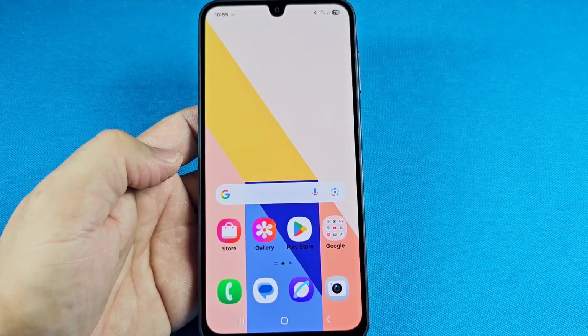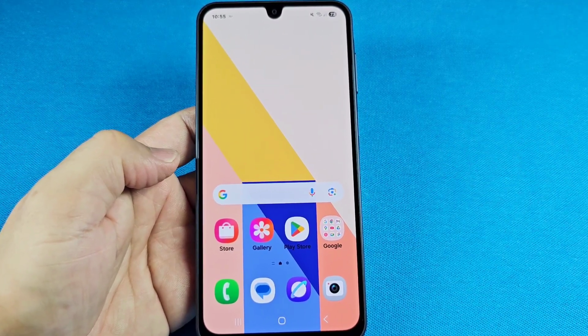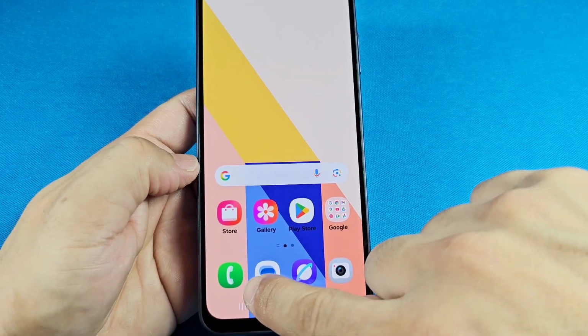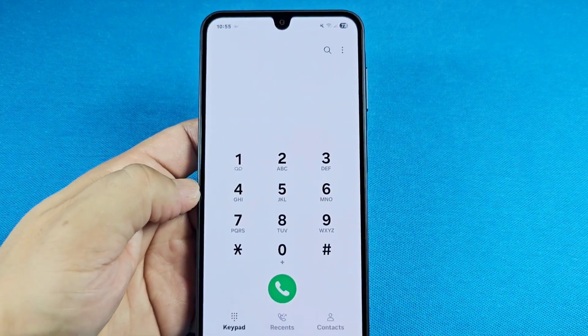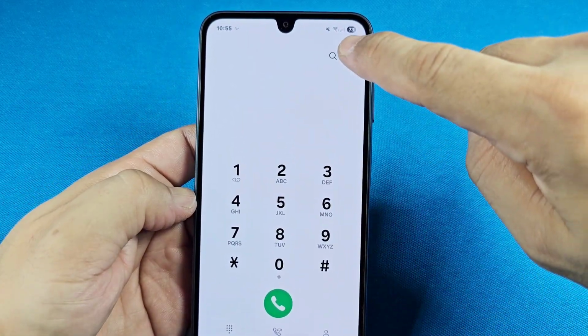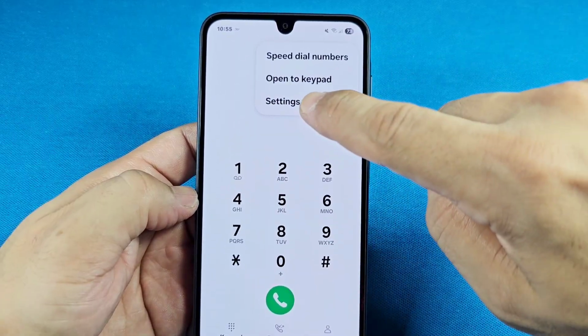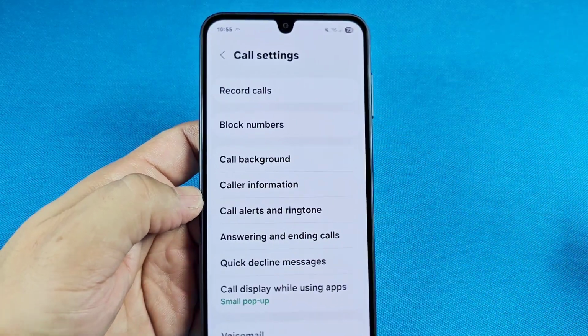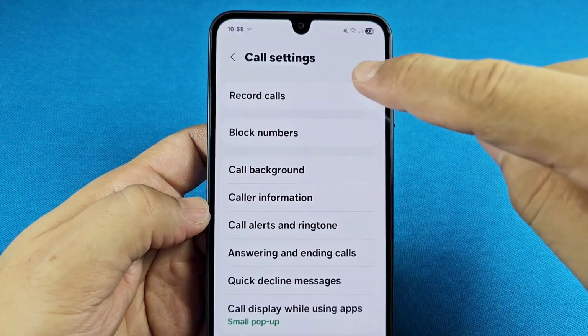This Galaxy A16 phone is with Android 15. So you want to go into the Samsung Dialer app right here. Then once there, tap on the three dots at the top right. As you do this, you'll see settings. And when you go into the settings area, you're going to see record calls.